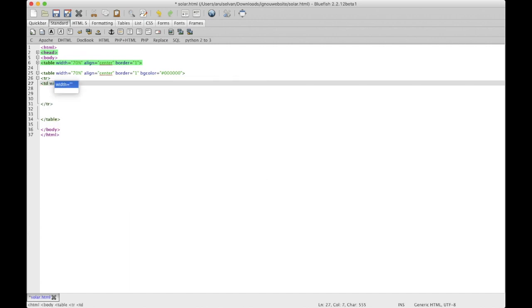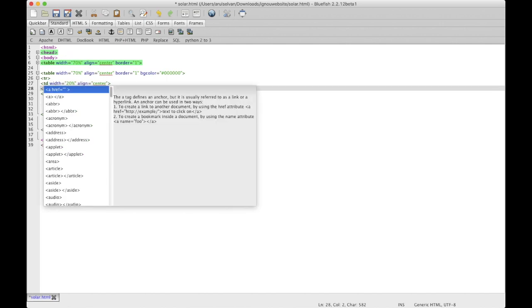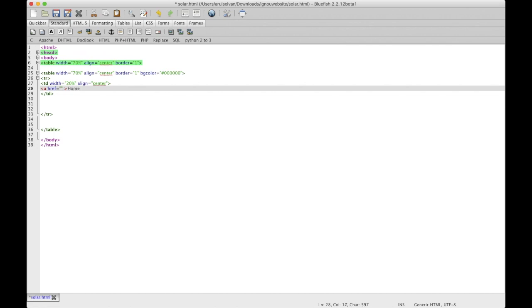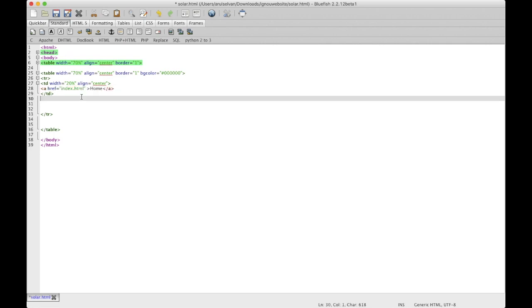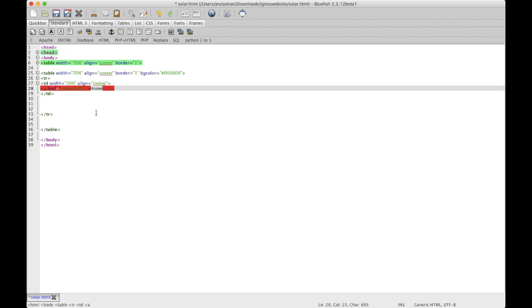First column. We are dividing into 5, so 100% can be divided into 5, so 20%. Type the percentage, and align center. Here, we are inserting a hyperlink. This is home. Close A and go to the HREF, A HREF. The home is always index.html, type index.html. So automatically it creates a hyperlink. It creates a text and it carries the hyperlink. If you click home, it takes you to the index.html. That's the plan. And we will make this bold.